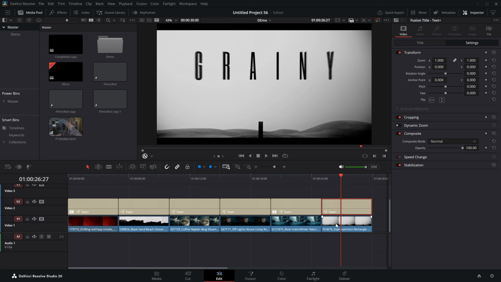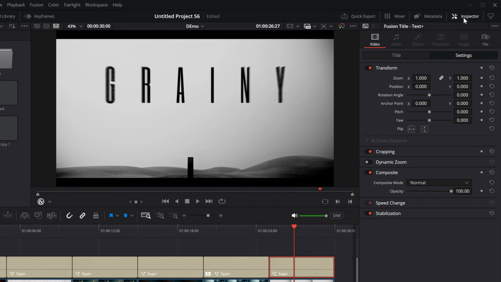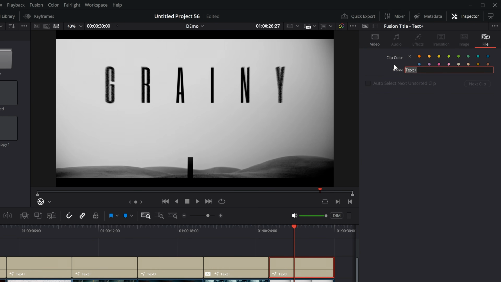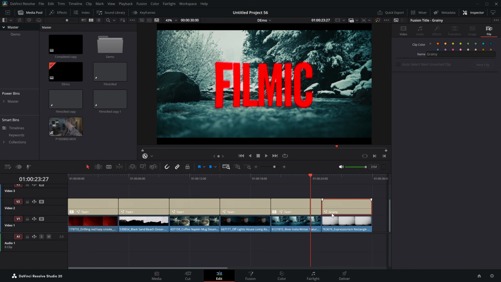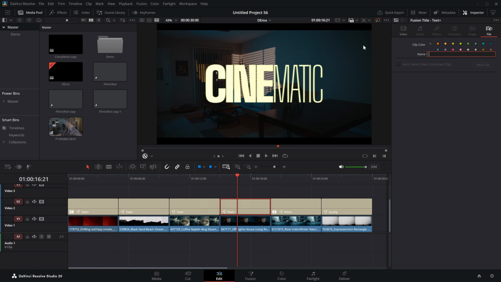See, told you it was easy. They're all easy to make. They're easy to play around with. And once you have played around with them, you probably want to save them. So all you need to do, go to each of them. So this is my grainy one. Give it a click, open up the inspector, jump right over to this file tab, far right hand side, and let's just name these accordingly. So this one is going to be called Grainy. You'll see the name change on the actual title on the timeline. And this one's going to be called Filmic. And then this one's Cinematic. You get the idea. Change all of the names.